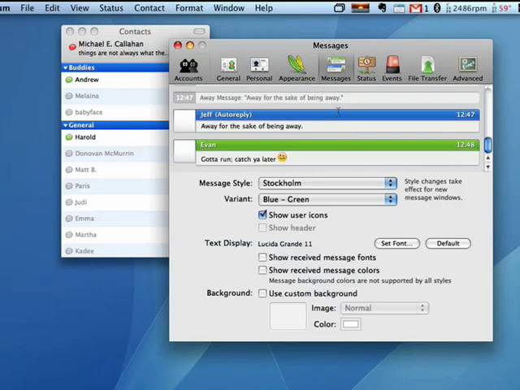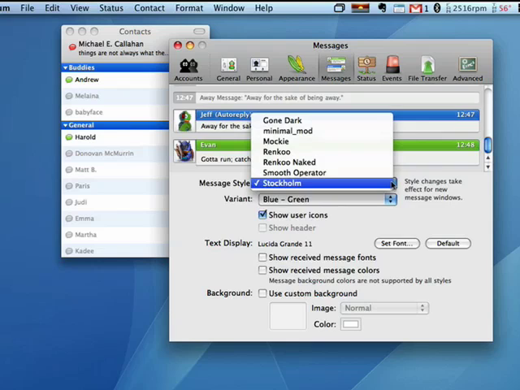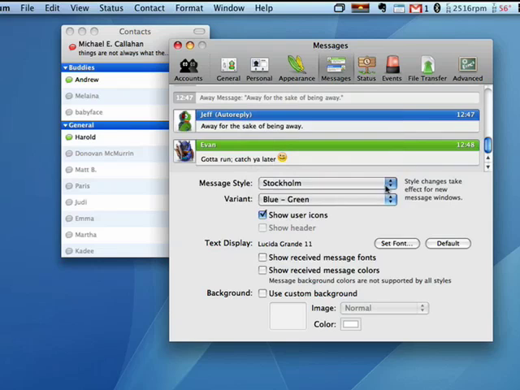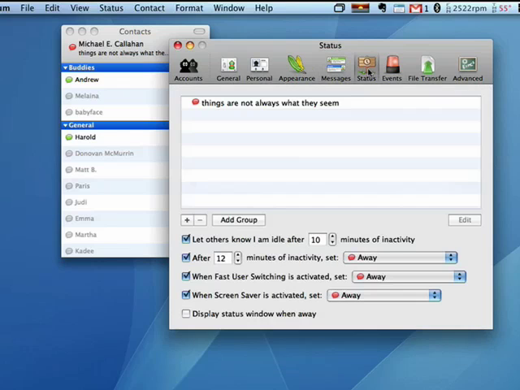Under messages, you can change the way they look. You can use a different message style, and there's several available. You can show user icons. You can set your text display right from here rather than from inside of an instant message. You can even customize the background.